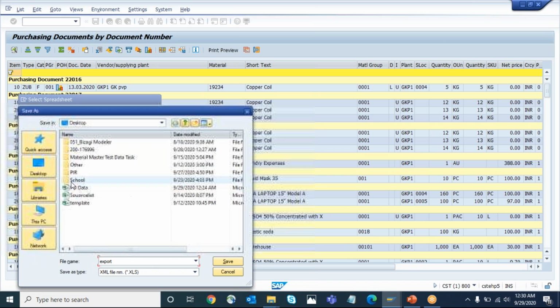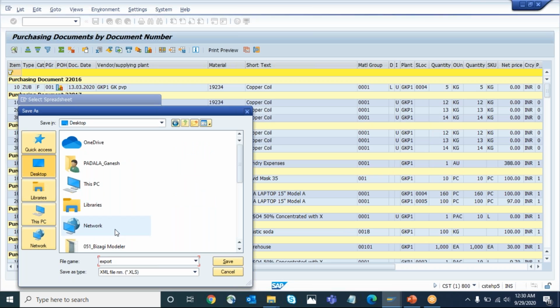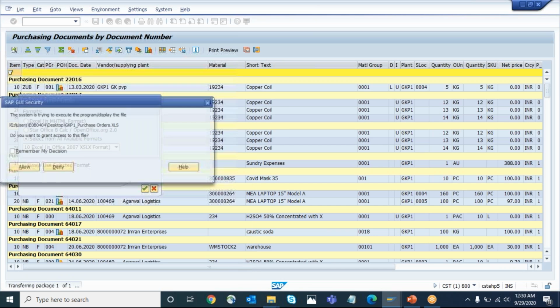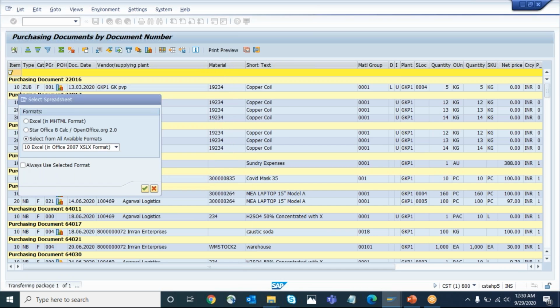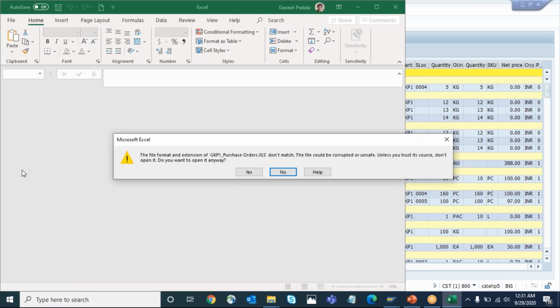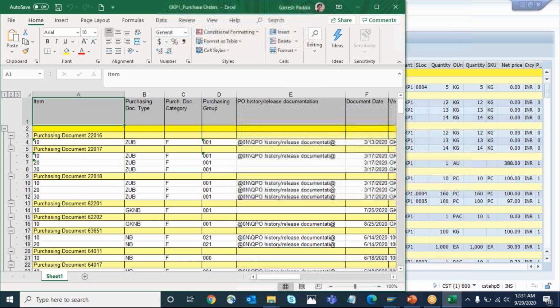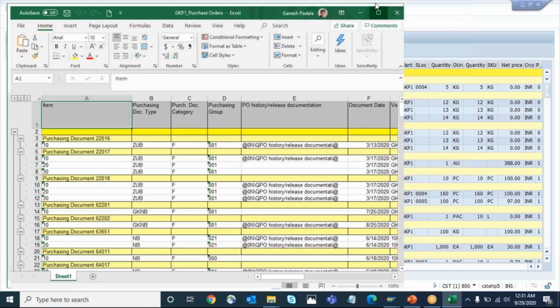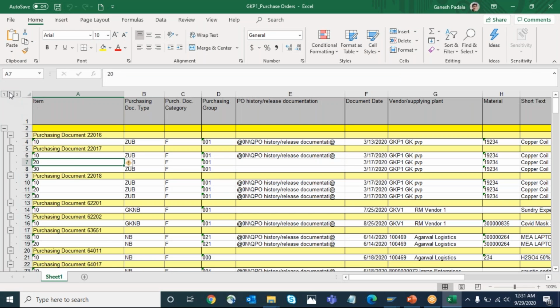Once you click on continue, the system will ask in which format and how you want to store it. You can give your name, for example, GKP1 purchase orders. Click on Save, just allow. The system will download the data. Just click on Yes. So the entire PO list will be downloaded.